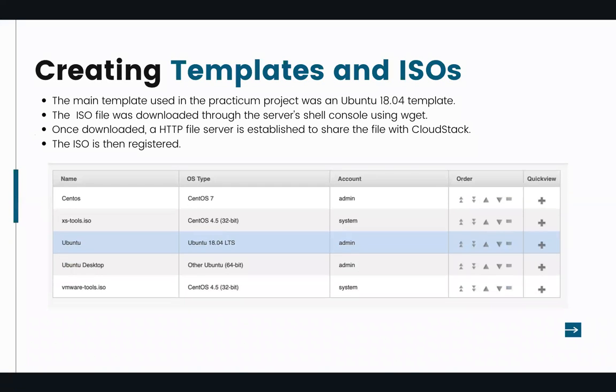Creating templates and ISOs. The first step in the CloudStack design process is to add templates and ISOs to CloudStack. This is important because the templates and ISOs provide the users the templates to launch their virtual machines. However, CloudStack is built with a default virtual machine template for this exact purpose.